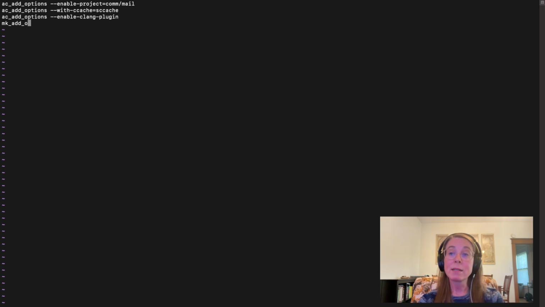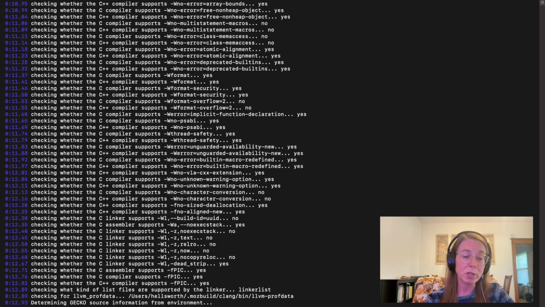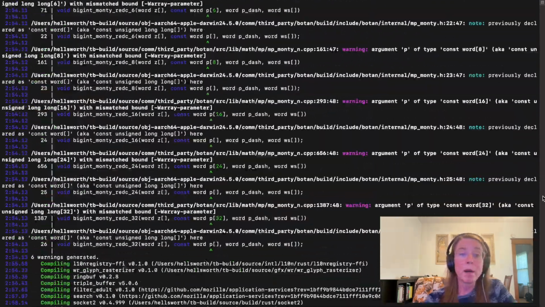There is this term called clobber. If your build is just too out of date and it won't be able to do a quick build on top of it, then it will need to be clobbered. Having that auto clobber there makes it a little bit nicer for you. You want to make sure that you can find rustc and cargo with the commands which rustc and which cargo. And then you launch the build with mach build.